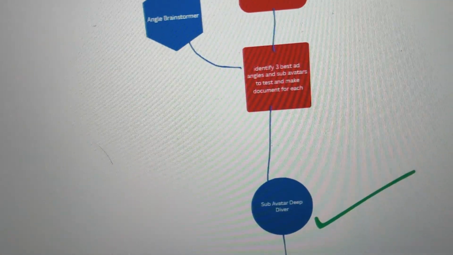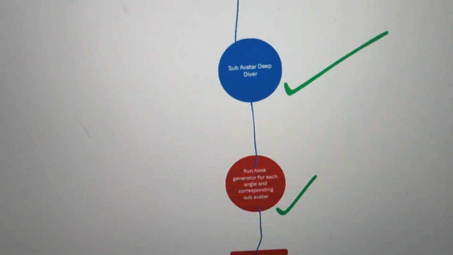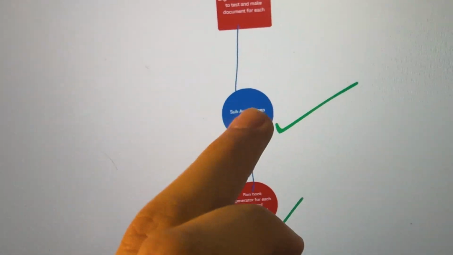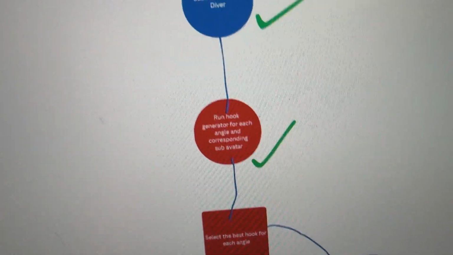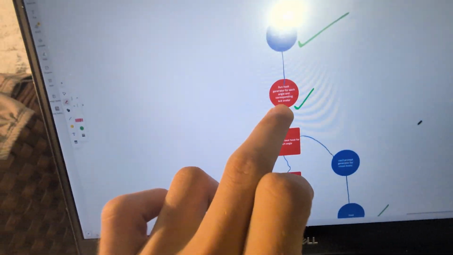And then this will do a deep dive on each of those sub-avatars, creating the same document that the larger one did. And then it will do a hook generator for each angle and corresponding sub-avatar. So this AI here is really powerful. This one's sick. I've given it a document of like 45 hook templates that I know are really proven. I found this in Scale Code, some random Discord, and they've got some insane knowledge in that server.